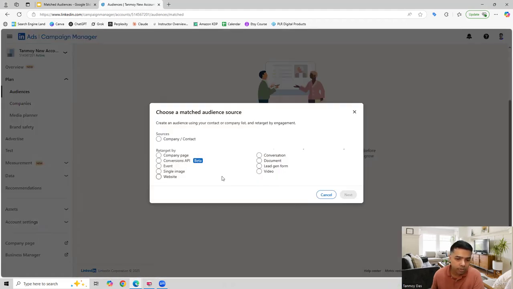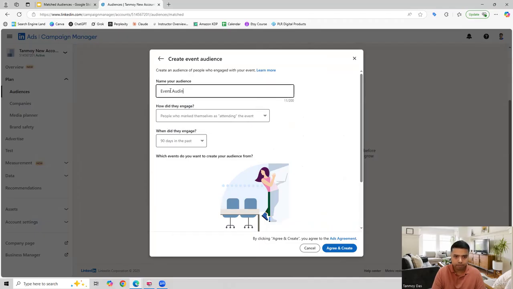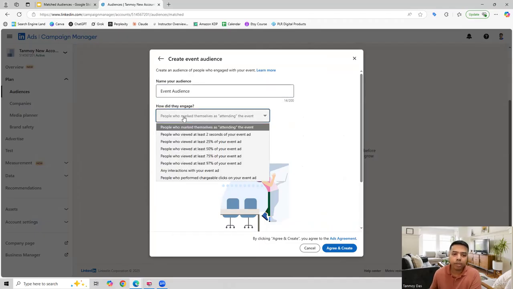Let's see one more, which is going to be, let's say, event. People who interacted with our event, right? So event audience, we can name them. And how did they engage? People who marked themselves as attending the event. We can target them separately. People who viewed at least 2 seconds of your event ad, then we can target them. People who viewed at least 25%, 50%, 75%, 97% of the event ad. Any interactions with your event ad. People who performed chargeable clicks on your event ad. So any of these actions you can select and make a matched audience segment for yourself and target those users going forward.